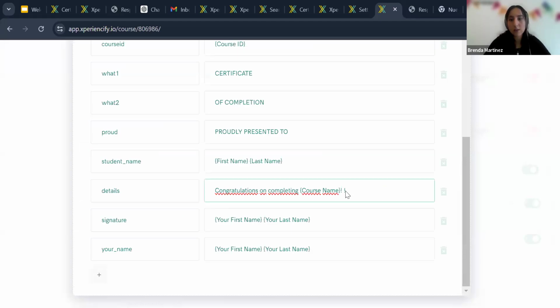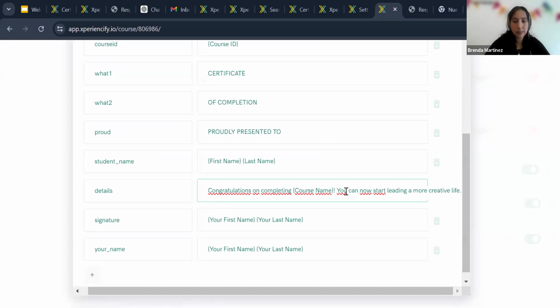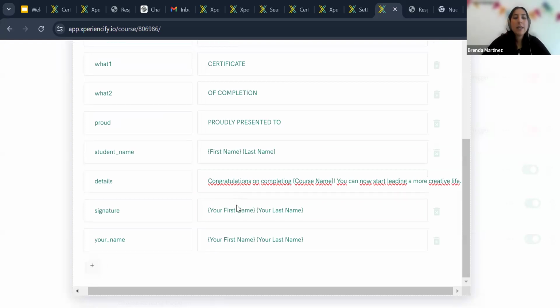Congratulations on completing. You can now start leading a more creative life. And that's it, right? And then the signature will contain your first name and your last name.